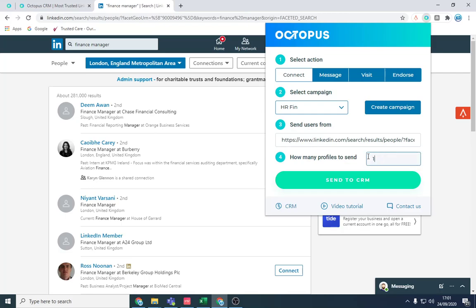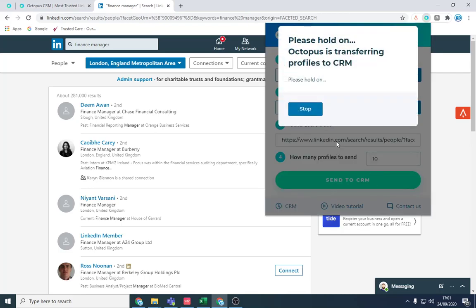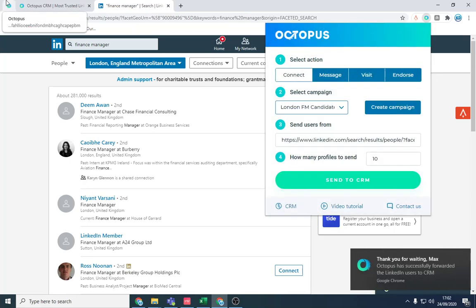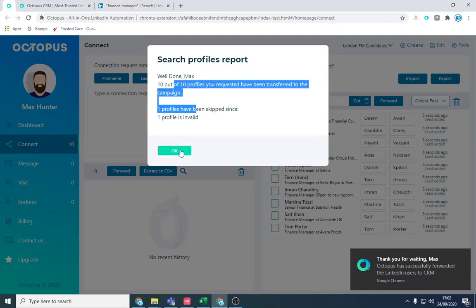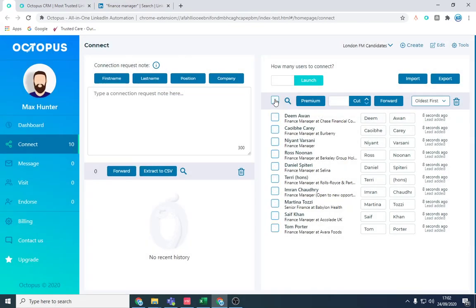Let's say, let's send 10 more. Let's send to the CRM, which is going to do that now. And it said we couldn't find one profile, and we've managed to grab 10 there. So there's 9 there in total.